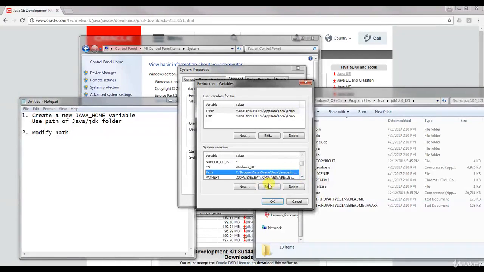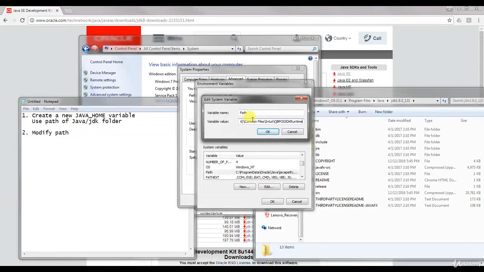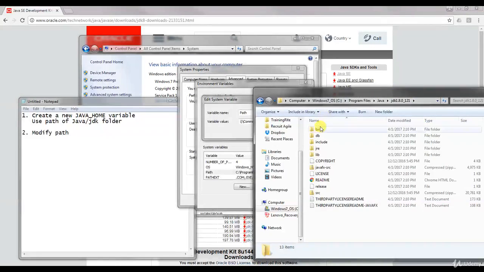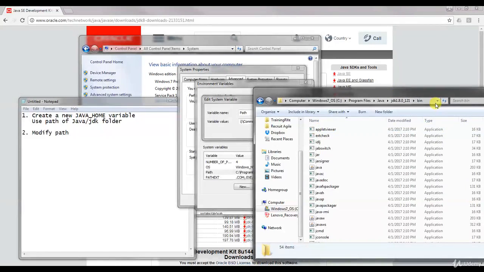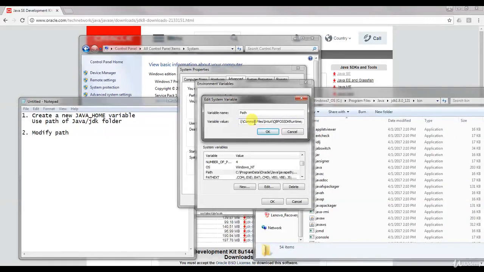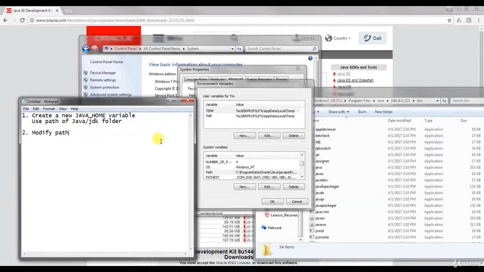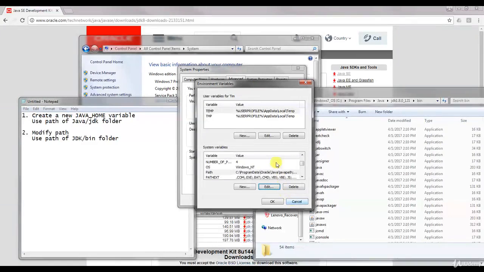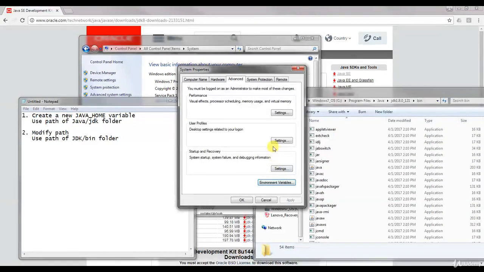Okay, the second thing is we need to modify the path, and to do that we want to scroll down to Path and edit, and at the very end type a semicolon. Now go back to your Windows Explorer and then go inside the bin folder of your JDK, and this is the path you want to include at the very end of your system variable. But see, I already have it, so I'm going to hit cancel, but this is what it should look like right here. You should have the JDK/bin. Hit cancel. Okay, so use the path of the JDK/bin folder.